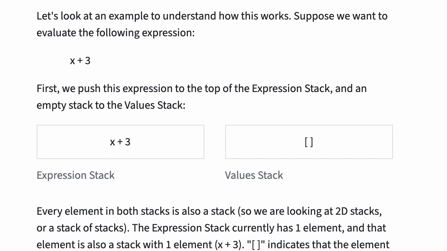Let's look at an example to understand how this works. Suppose we want to evaluate the following expression, x plus 3. First, we push this expression to the top of the expression stack, and an empty stack to the value stack. Every element in both stacks is also a stack, so we're looking at 2D stacks, or a stack of stacks. The expression stack currently has one element, and that element is also a stack with one element, x plus 3. The brackets indicate that the element is an empty stack. Thus, the value stack currently has one element, and that element is an empty stack.